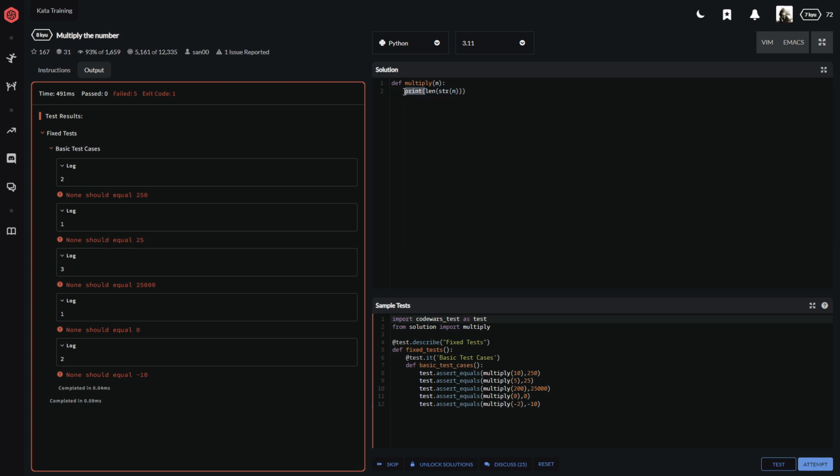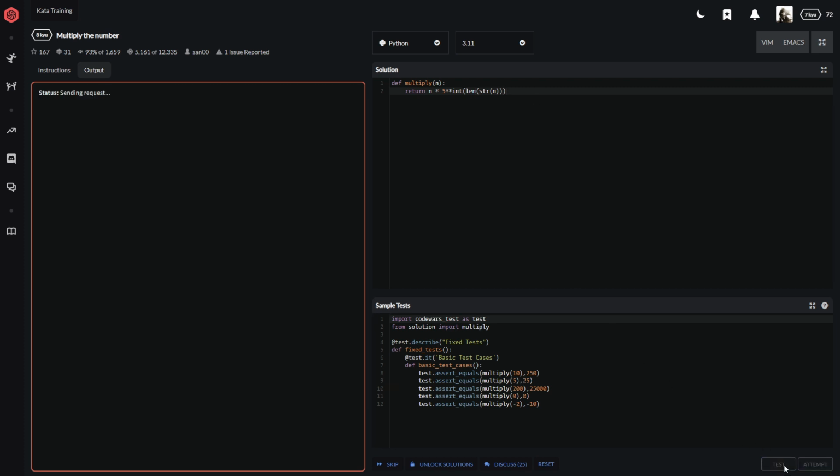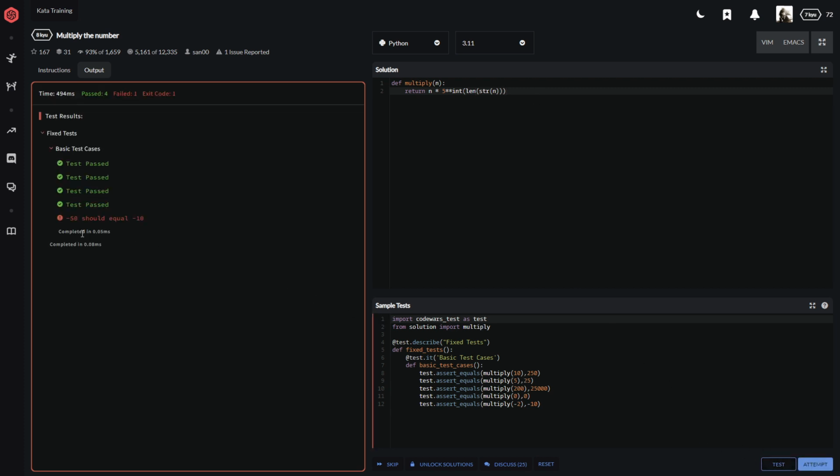All right, so all we have to do now is raise the power of that number. And then just take that bracket out. Okay. So we return n multiplied by 5 raised to the power of the length of it coming in. Oh, minus 50 should equal minus 10. Oh, interesting. I like these test cases. They're well thought of as well. So multiply minus 2.